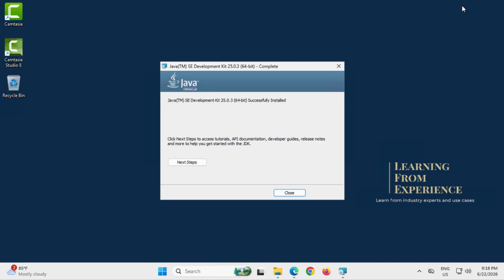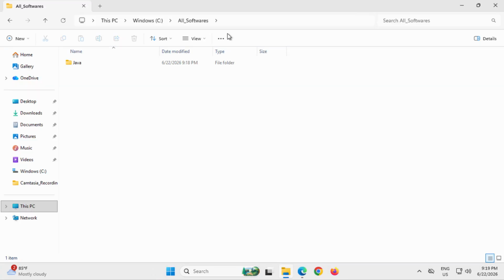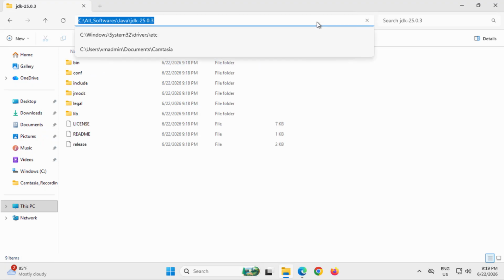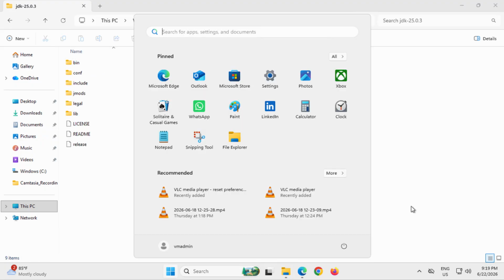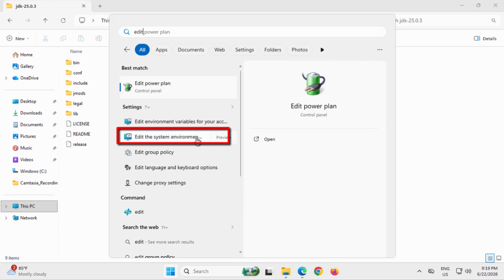JDK 25 is now successfully installed. Click on close. Now we need to set the Java home variable. So this is my directory. Inside I have Java, and now this is the JDK directory, JDK 25.0.3. Going inside this, copying the path, pressing my Windows button. I'm typing edit, clicking on this edit the system environment variables.